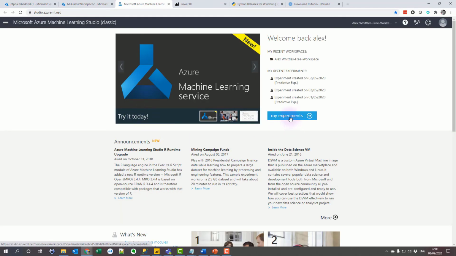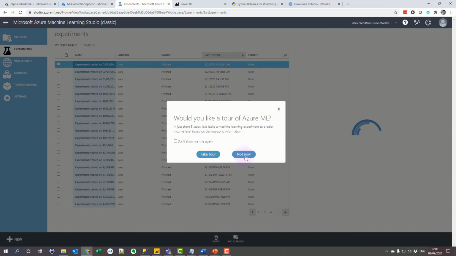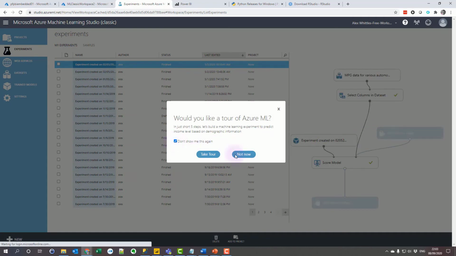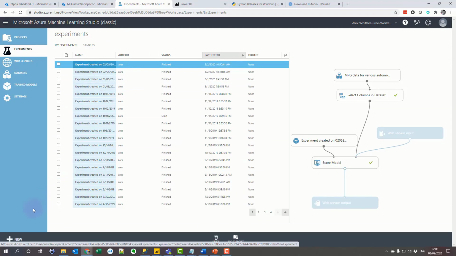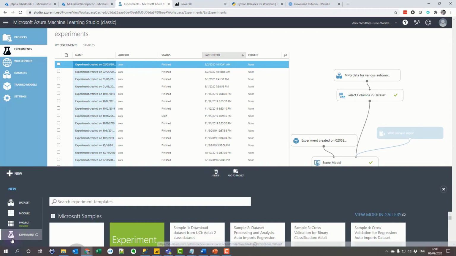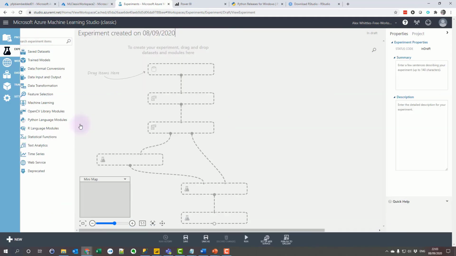And once we have this, I'm going to have a look at my experiments. No, I would not like a tour, thank you very much. And I'm going to create a new experiment using the new button down the bottom. And there's a whole load of experiments here that you can preload, pre-created for you to get a feel for how it all works. We're going to start from scratch and create a blank experiment.